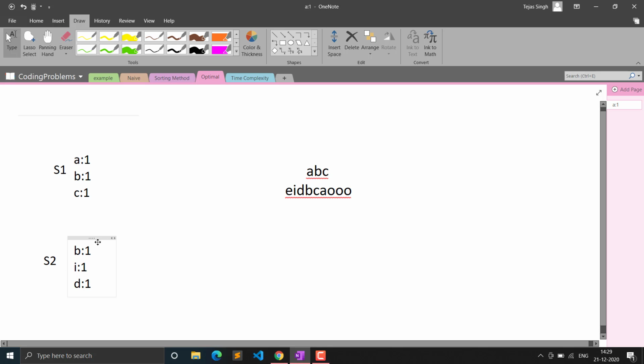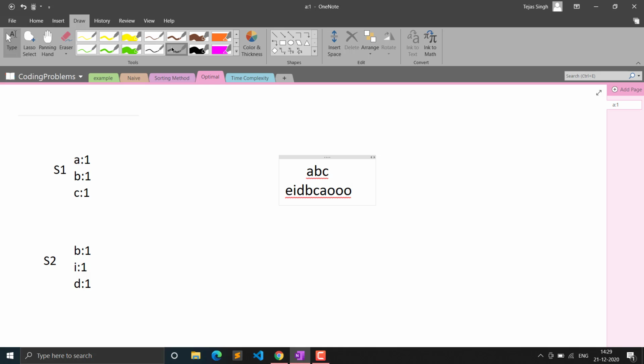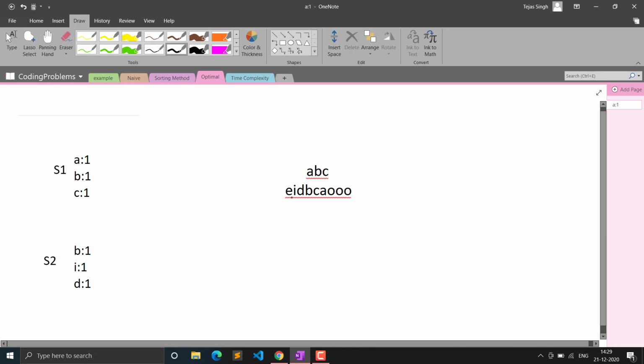How are we doing this? Actually, let me tell you one more concept. Instead of calculating a hash map for each substring, we can use a sliding window approach. You have created the hash map for the first window: E existed one time, I existed one time, and D also one time. Instead of calculating the hash map every time, we know that we are only adding one character and eliminating one character.